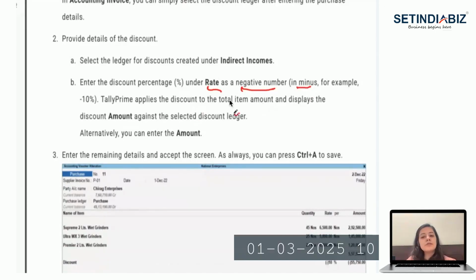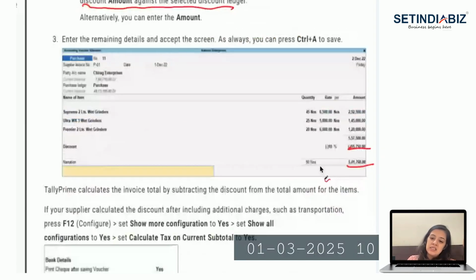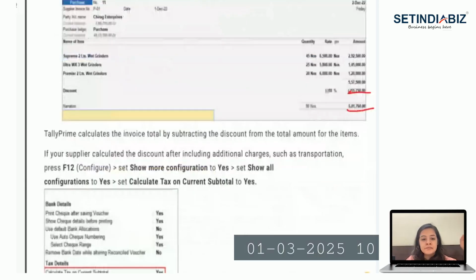Tally Prime applies the discount to the total item and displays the discount amount. Now all this has to be calculated by Tally only. We are just supposed to enter this discount by selecting the discount ledger. We have to put this minus sign. We have to put 10 in the rate column, and percentage in the per column, right? Because we are specifying the units of measurement. So the unit of measurement for discount is percentage. And this is calculated by Tally. Whatever is underlined in red lines, these values are calculated by Tally. So Tally Prime calculates the invoice total by subtracting the discount from the total amount for the items.